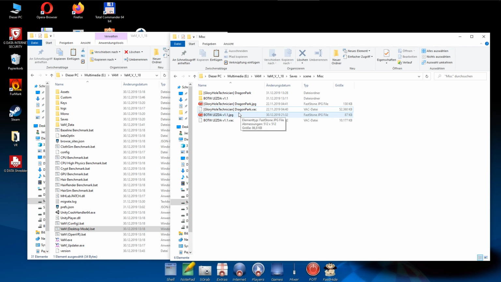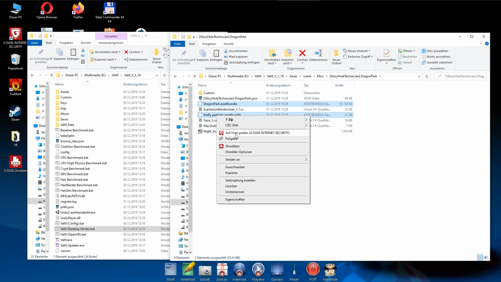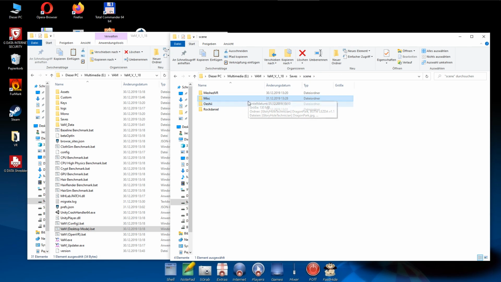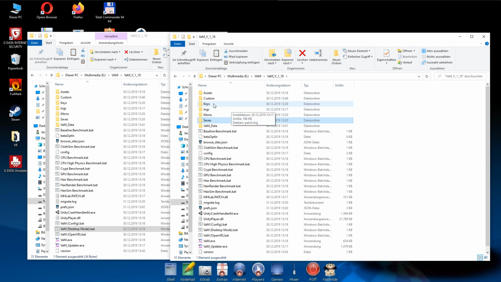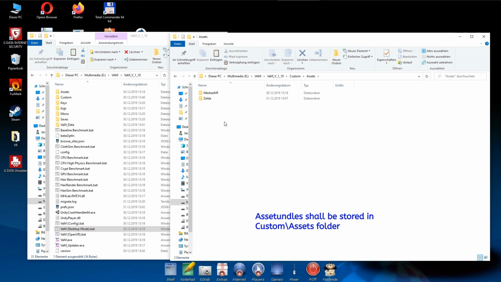The VAC file was unpacked as mentioned earlier, so we can look into the folder. The files we are looking for have the extension .assetbundle or sometimes .scene. We copy the Dragon Park and the Firefly asset bundles and paste them into the folder Custom Assets, where all assets should be stored.